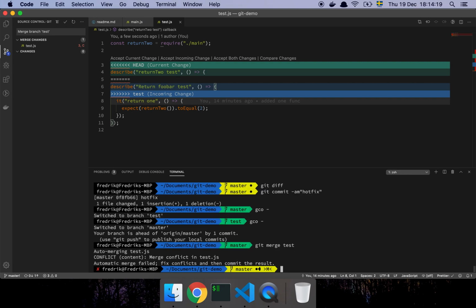So when I tried to merge my changes back in, there was a conflict because I have two different branches now that have changed the same lines. So now Git doesn't know what to do. Which one do I want? So now I have to have an opinion on that.